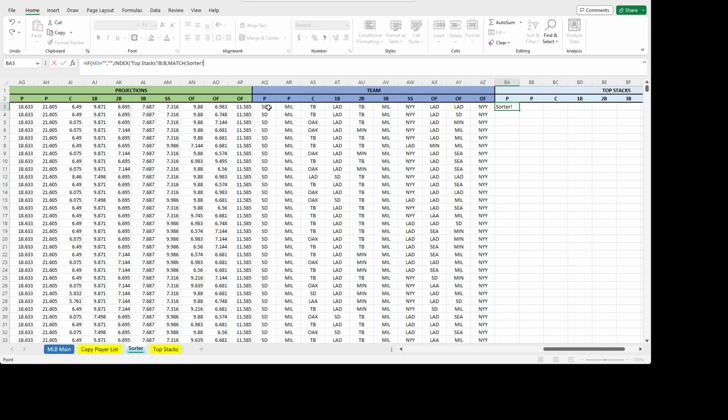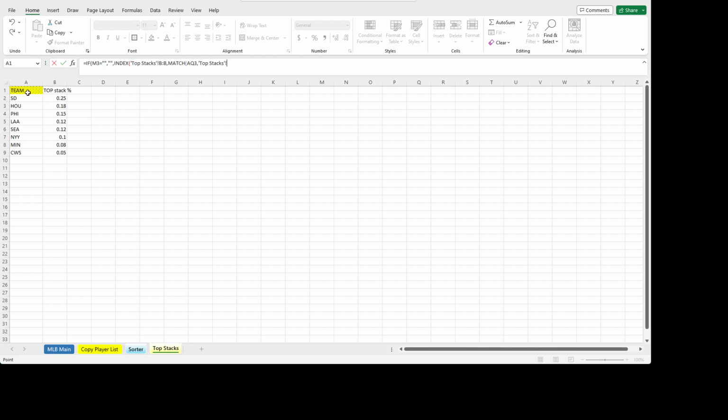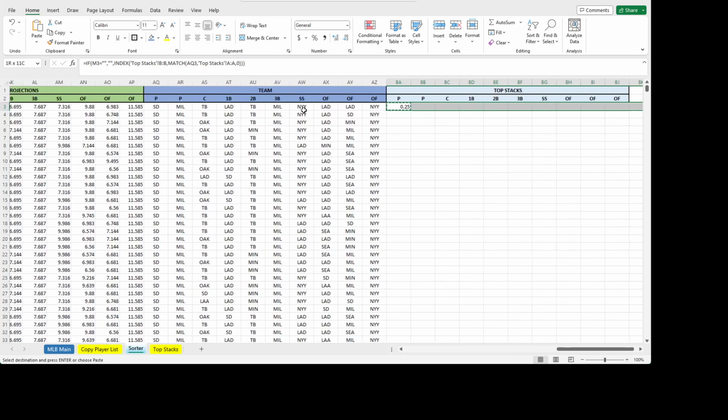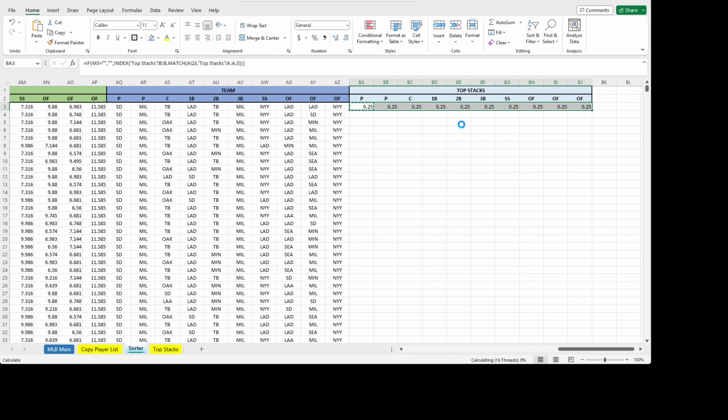AQ3 is going to be the team for the player in M3. So here, and remember, we don't want it to say sorter, so AQ3. Match where? To top stacks AA. Match it how? Exact always. Close it up. And now we've got a top stacks percentage, and we can pull that into our data.